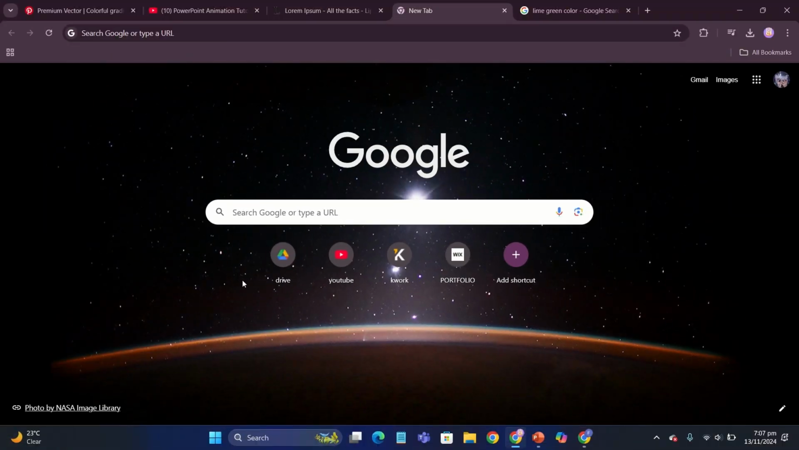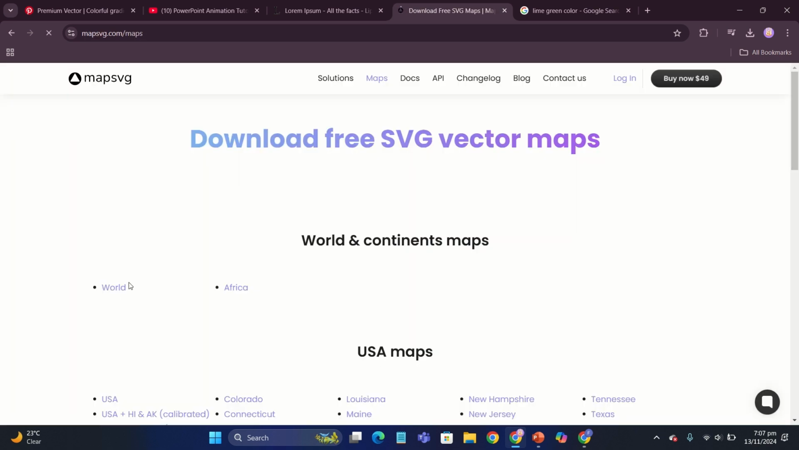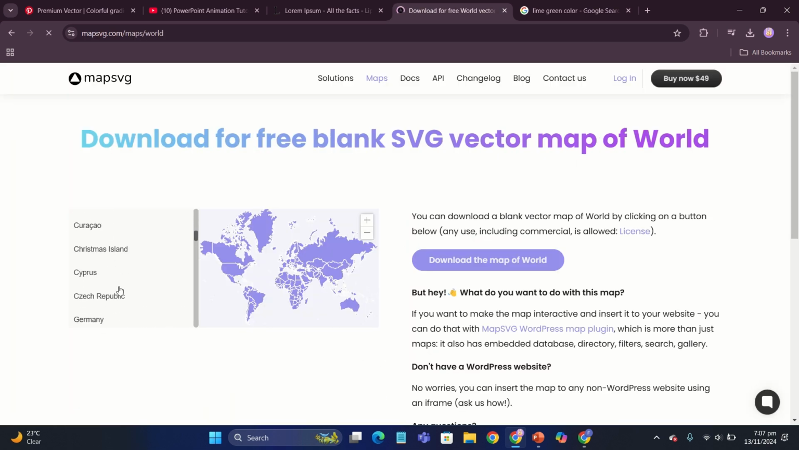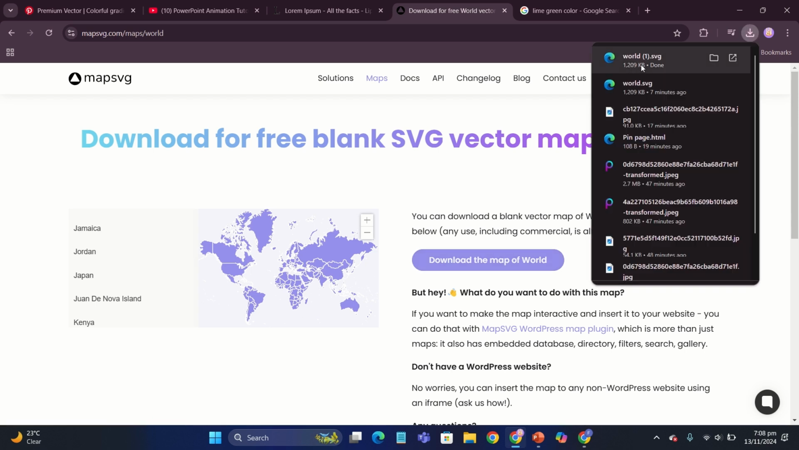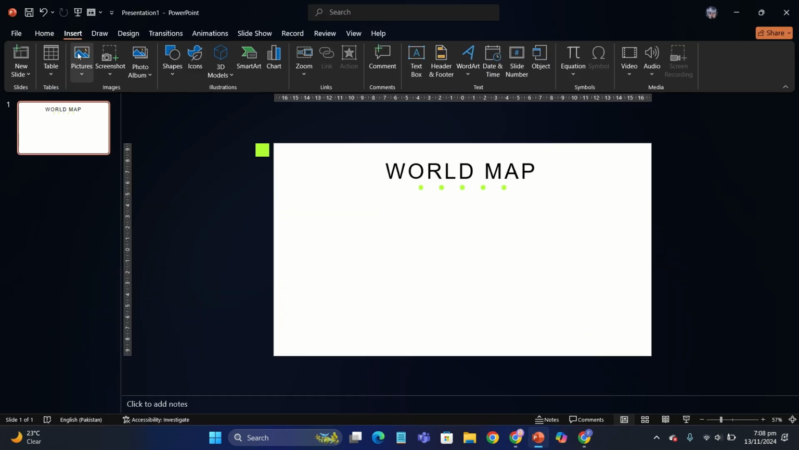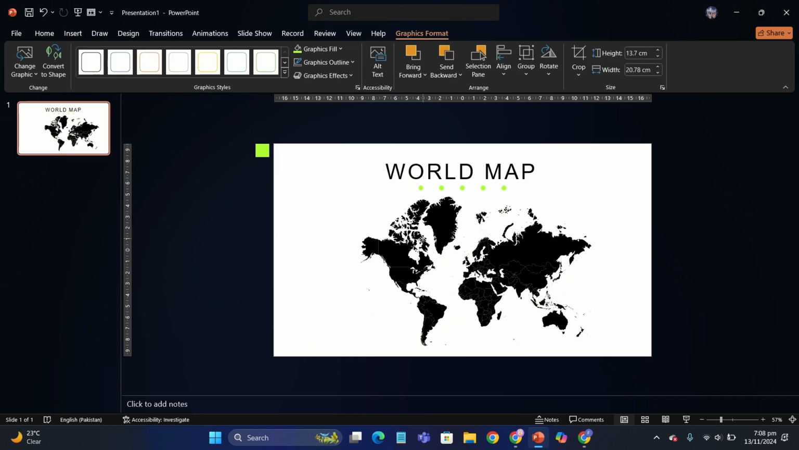Here you go. So you're going to go to Google and search for map SVG, and press on the first website and this world map. As you can see, there are many countries on this world map. It is an entire world map, and what you're going to do is press the download button. Then we're going to go to PowerPoint and insert the picture that we downloaded from the website.